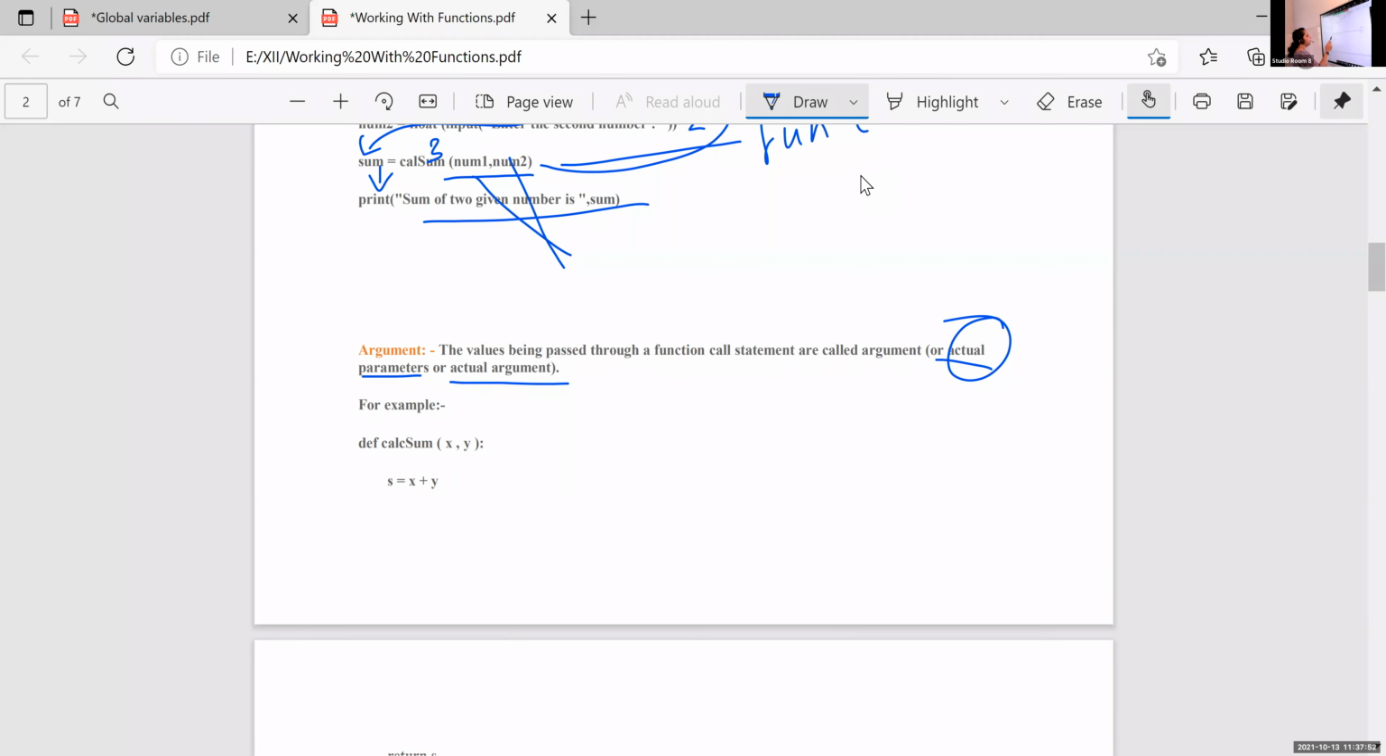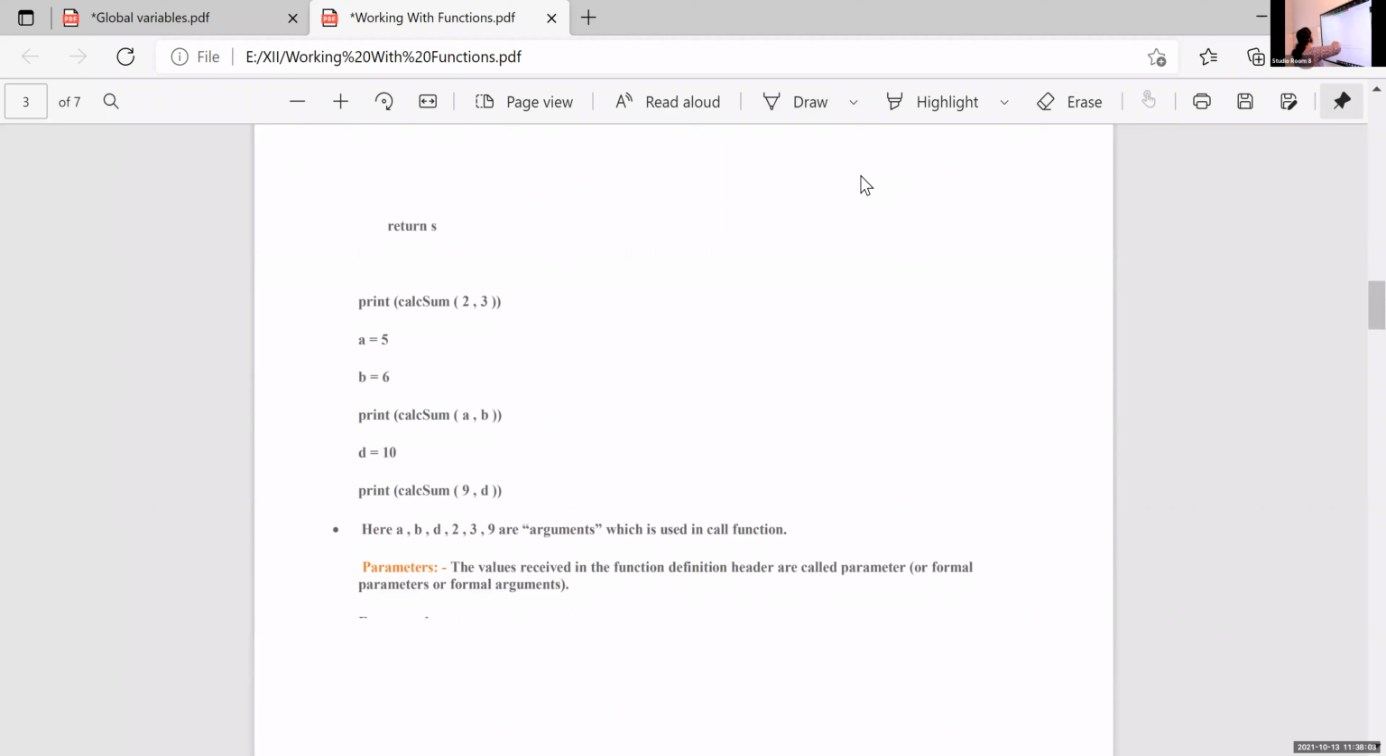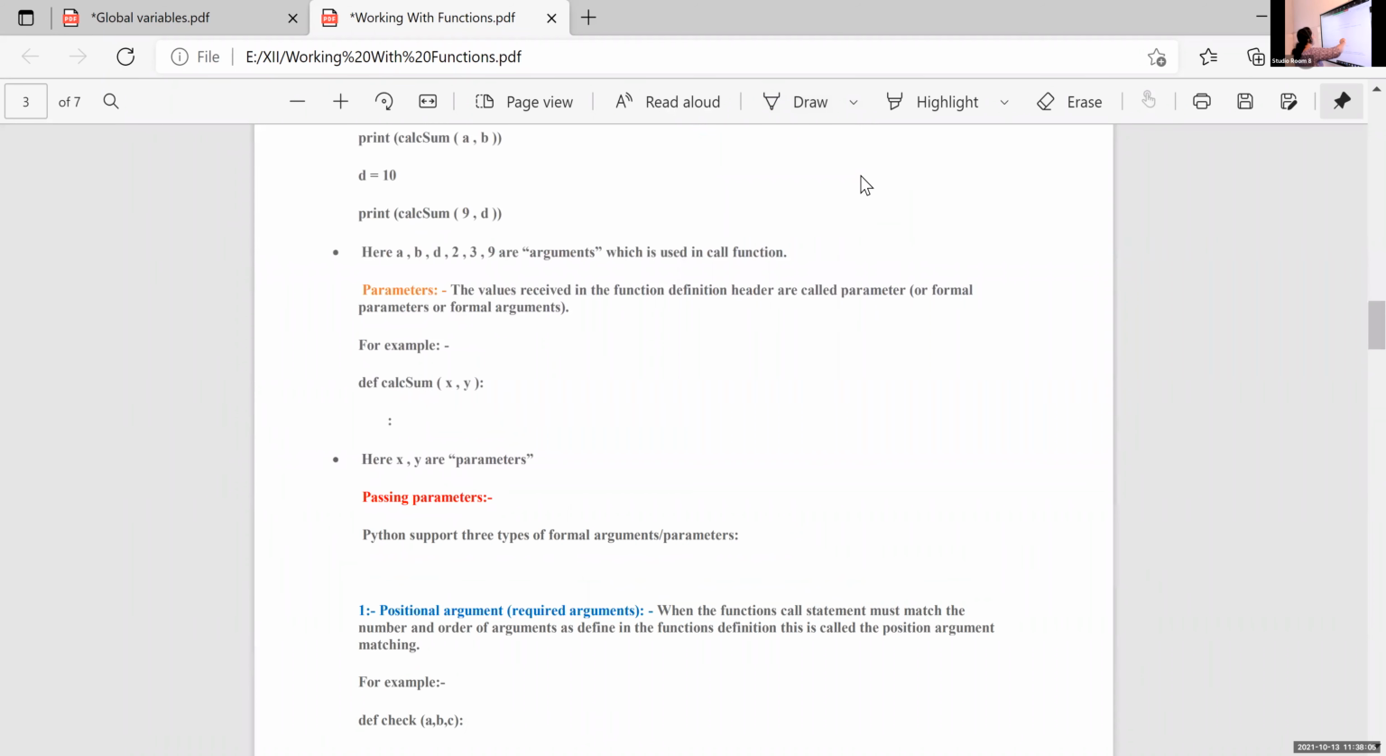Then formal parameter or formal argument means the parameters that are used in the function header. Formal parameters or formal arguments are the variables used in the function header. So here this X and Y are known as formal arguments or formal parameters.